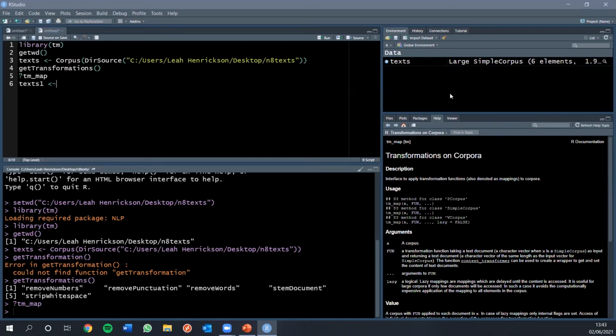So texts1, our little arrow, and then the tm_map function. And you'll notice in the console that getTransformations has listed all of the possible transformations that we can use. And we're going to do all of these transformations except for the stemDocument one. Not because it's not useful, but it's just not really what I want from my results. So you can always do that on your own, and it does work.